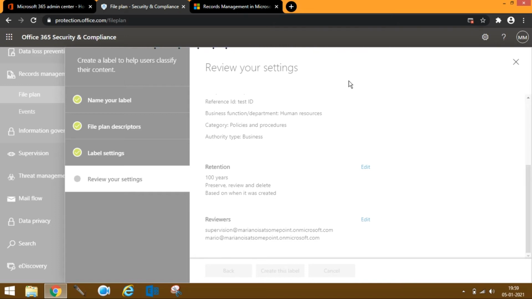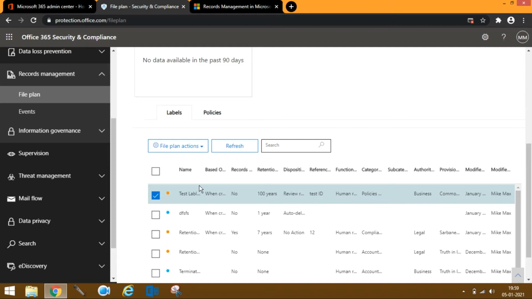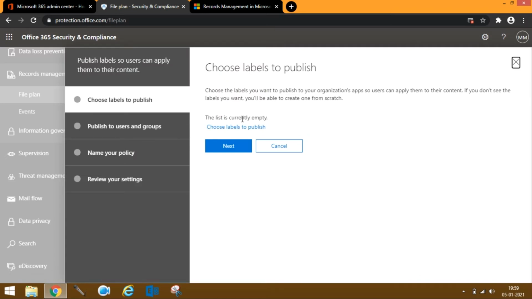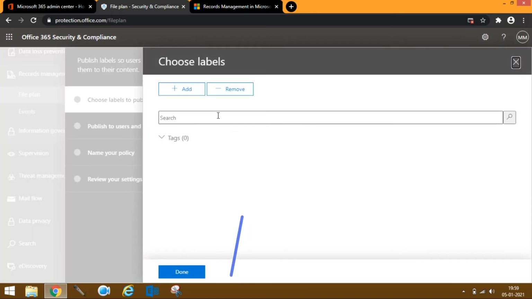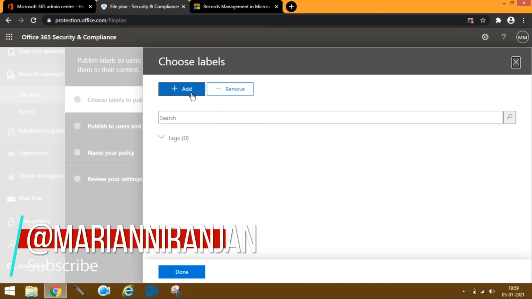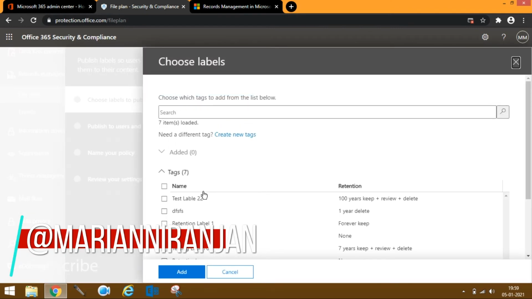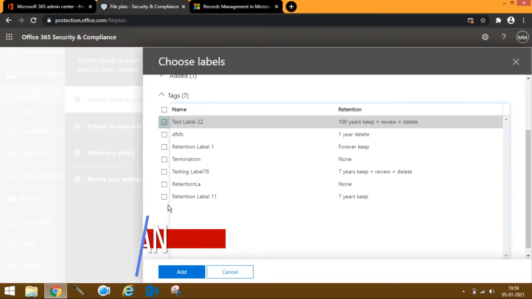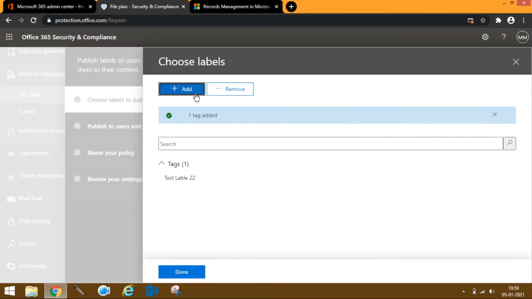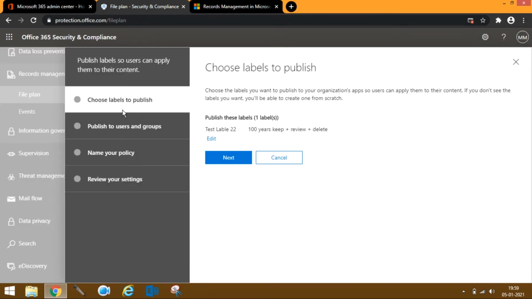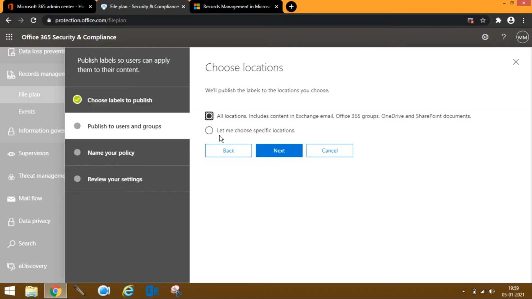Okay, so once you create the label, you can publish it. Okay, and click on publish a label, choose label to publish. Not sure that's gonna take a little while. Okay, there it is. Add. So you're gonna choose the label to publish, and you're gonna go next.